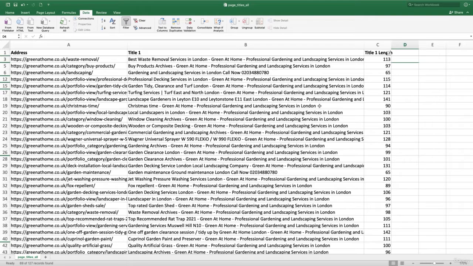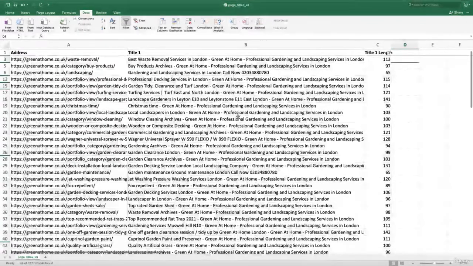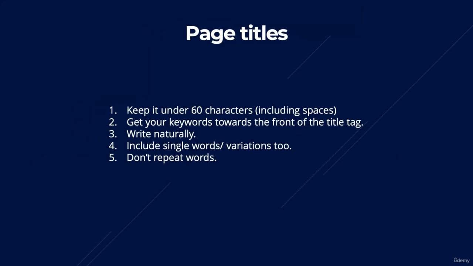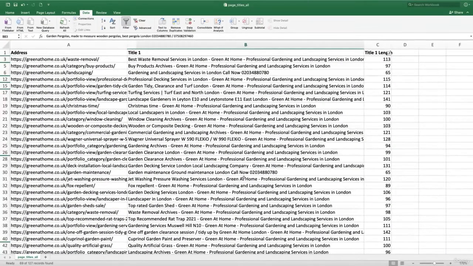So essentially what you want to do is go through all of these title tags one by one and rewrite them, following the list of things that I gave you in the PowerPoint slides. Let's go ahead and apply that to the first 3 URLs at the top, just to give you an idea of exactly how this would work in the real world. So the first URL is for a waste removal page.